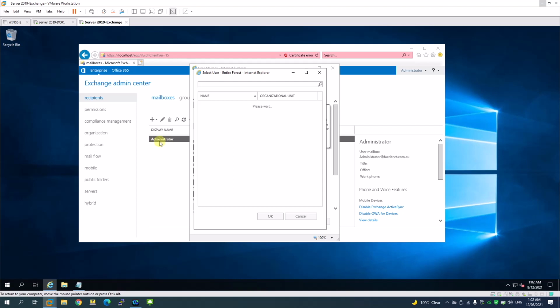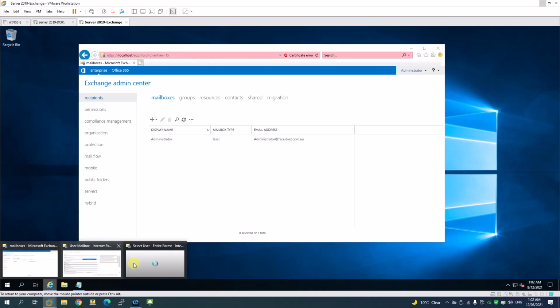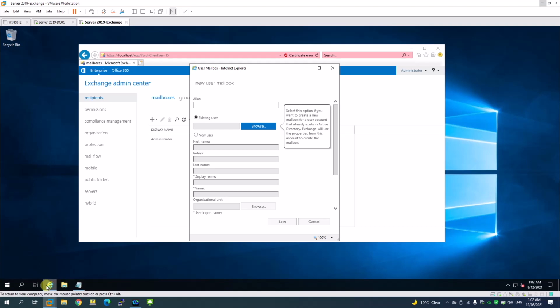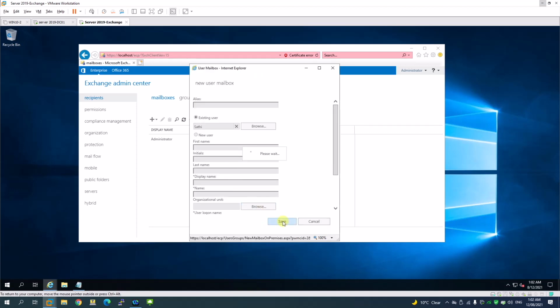We can already see the administrator account has got a mailbox, and if you look at the mailbox here, administrator@facetnet.com.au, but we are trying to create another mailbox for additional users, right? See here we can see those created users. So if you create one user, right, save, that's it, the mailbox is created for that specific user. Now the question, once you have created the mailbox, how do you access these mails?